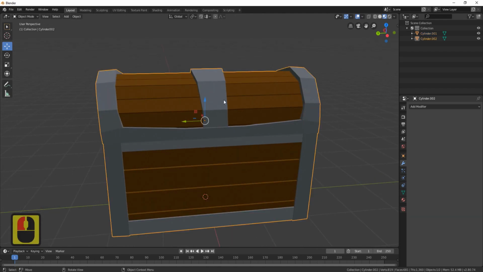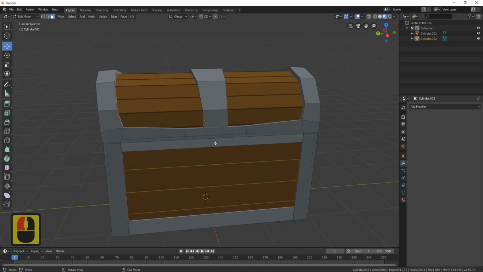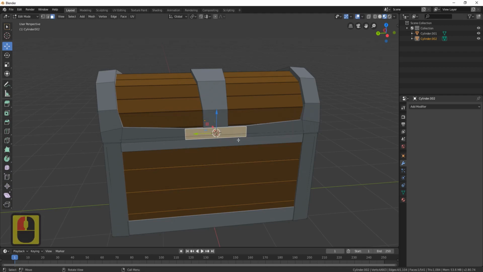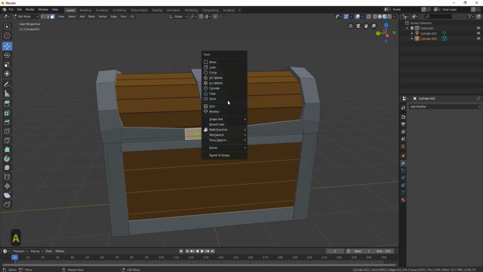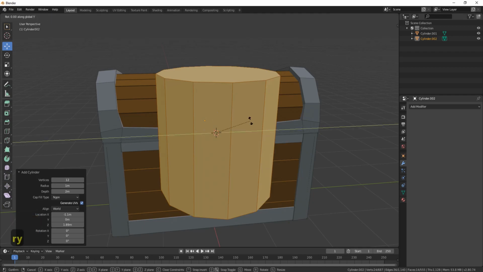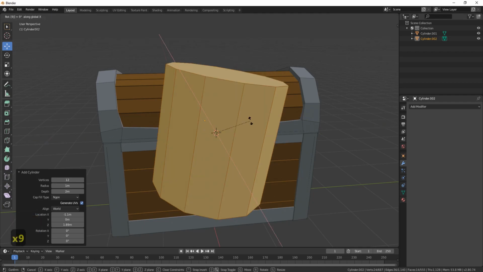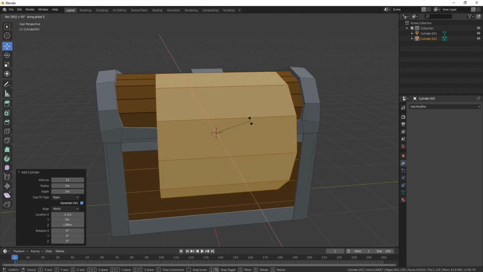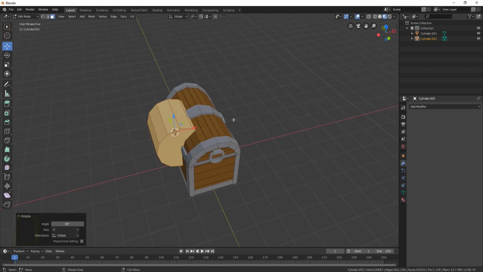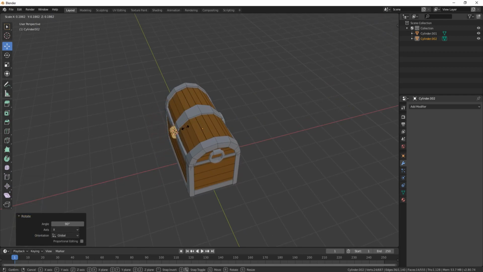So first thing we need to do is let's select the chest, go into face select and select this face here, press Shift S, and we're going to put cursor to selected, that's going to put it in the middle there. Shift A, and let's bring in a cylinder again. And now what we'll do is basically the same as we did with the handles. We're just going to manipulate the cylinder on the x-axis, so RX 90. And now let's make it much smaller.